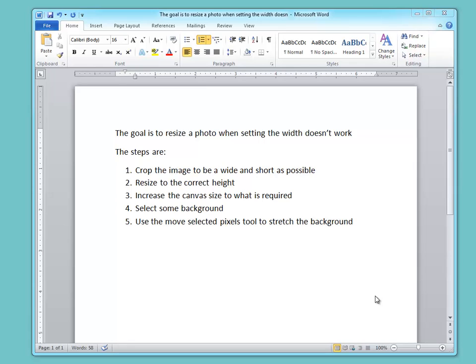In our last video, we demonstrated a mechanism where you could resize a photo to get it to the right width and height so that you could upload it to WordPress, a simple slider, and have it work perfectly. It is possible, however, to find a photo where when you try that technique where you set the width first, it just doesn't work. There is another process that you can follow if you run into that problem, and we're going to demonstrate that process.